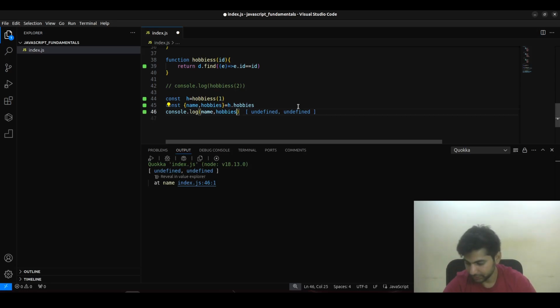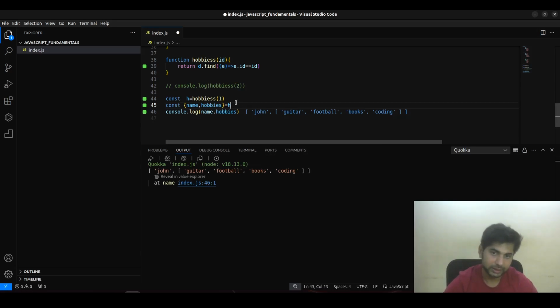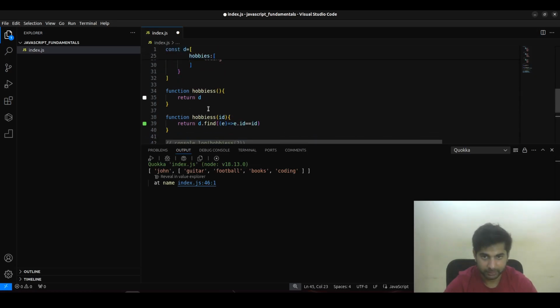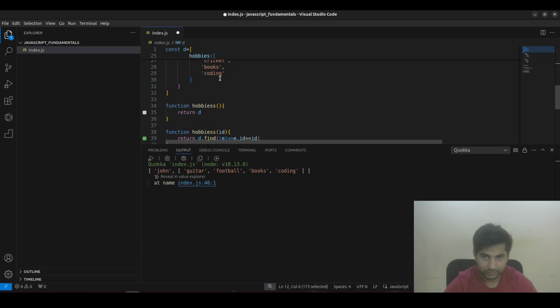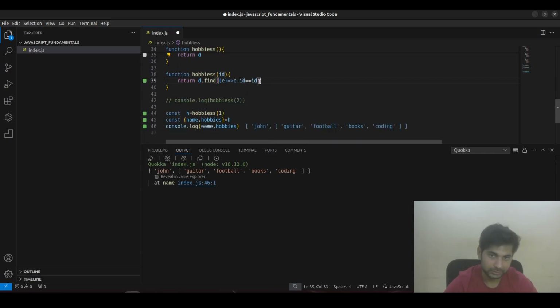But what if I write h? Now it shows me. Why? Because under the h I have already stored my hobbies through the help of id. Okay, so what is going on here, this is my data. Now this data I put in this function hobbies. Now with the help of id I am calling this function. Now what I want to do, I just require only name and hobbies, right?